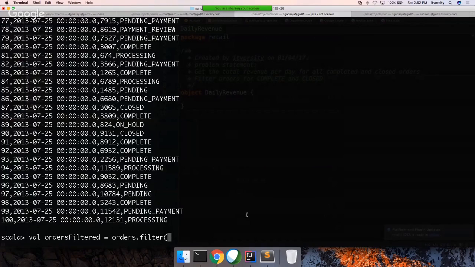Okay. And then we can actually say rec dot split, comma, equal to complete, or rec dot split equal to close. I didn't close the bracket here. I have to do that.